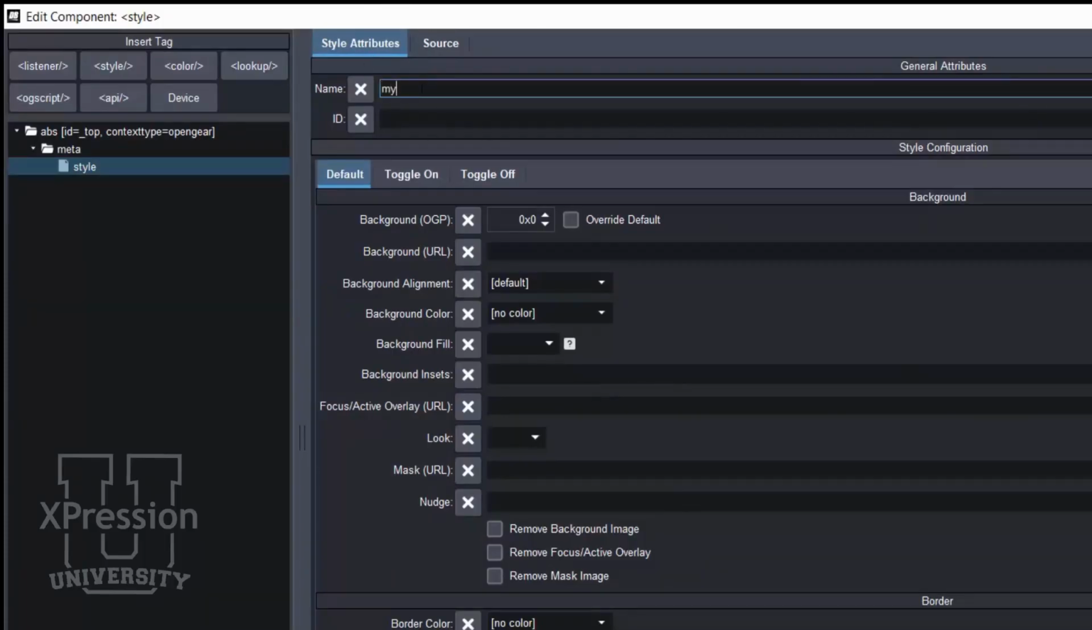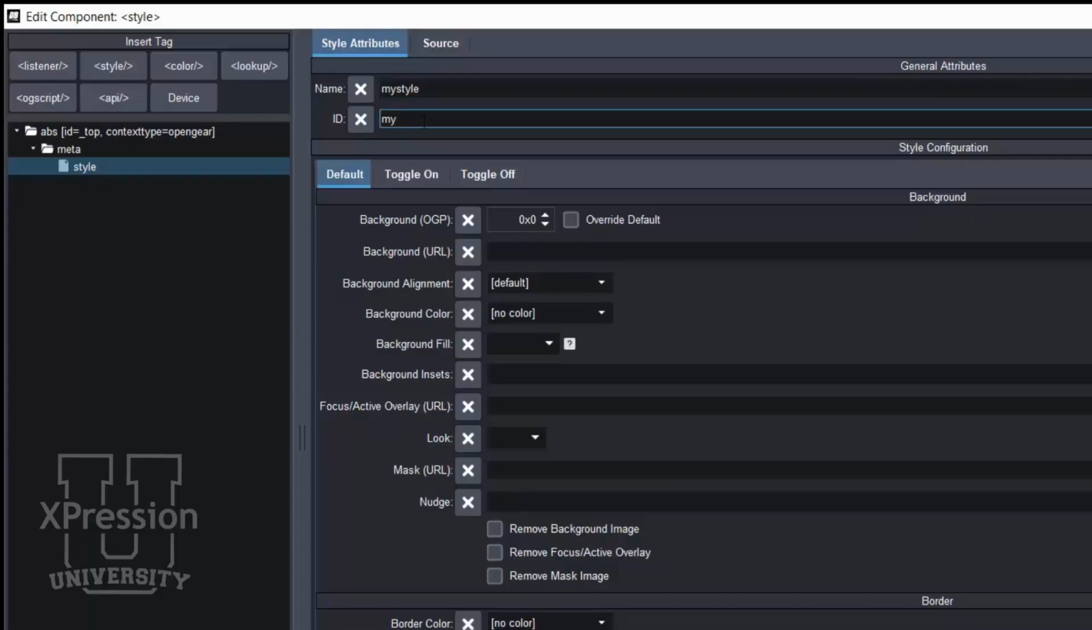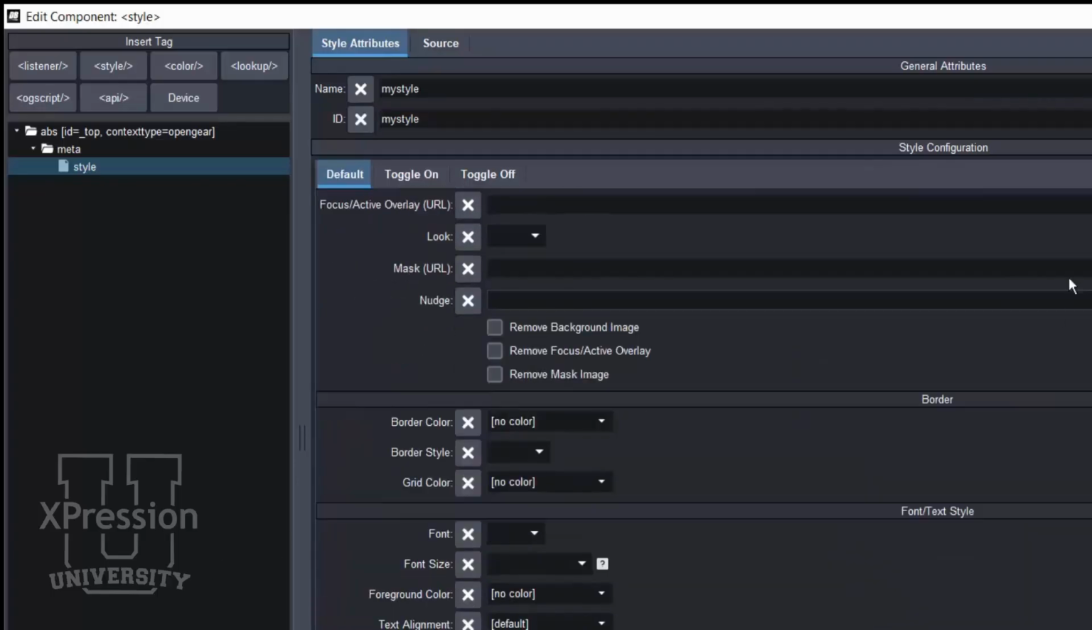So I'm going to name this my style. And I'm going to give this an object ID of my style as well. And the reason I'm giving that an object ID is because I want to reference this with different elements in my panel. So now we can look at some of the style configuration options that we have. And the first one that I'm going to do is I'm going to change the background color to be black. I'm going to keep going down.